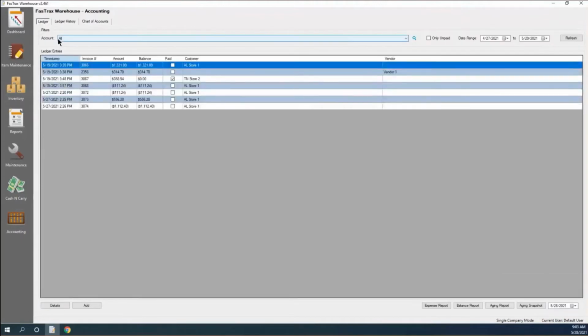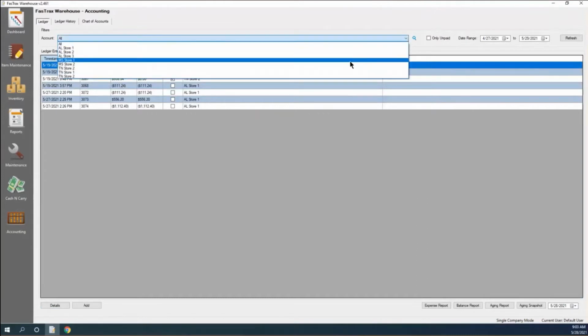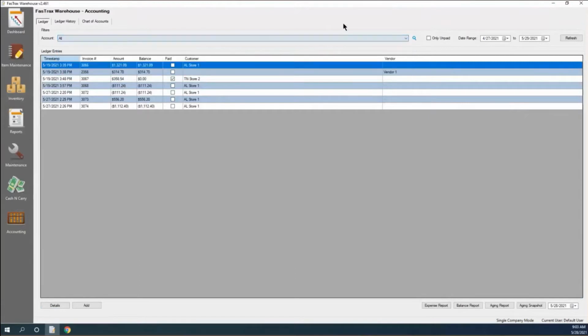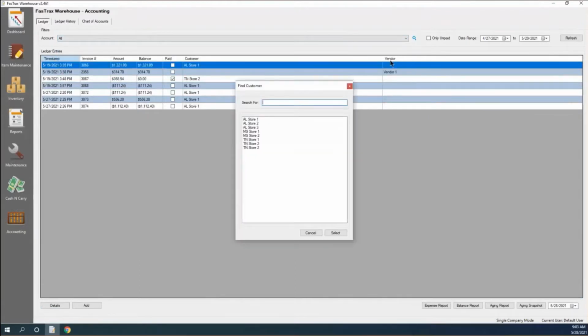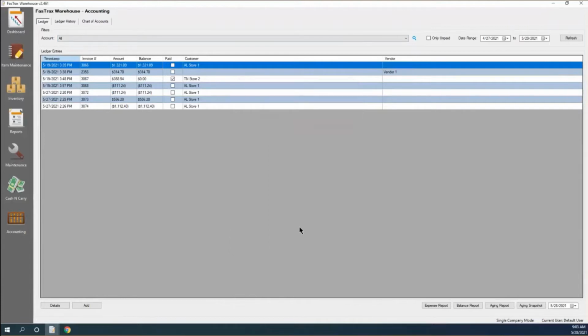All right, so Ledger and Ledger History. The Ledger basically will show you all accounts. By default, you see all. I can do the drop down and select account and only look at those accounts in particular, or I could do a search and I could type in a name and then select from the list. As you can see, it shows us entries, invoice numbers, the amount of the invoice, what the balance is left, and if it's been paid or not.